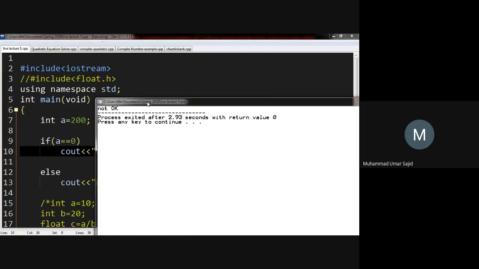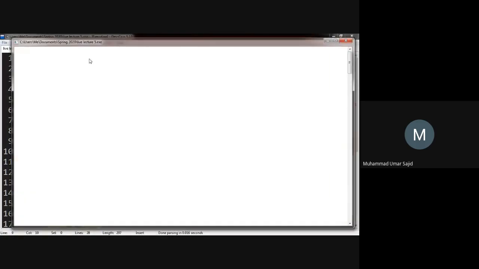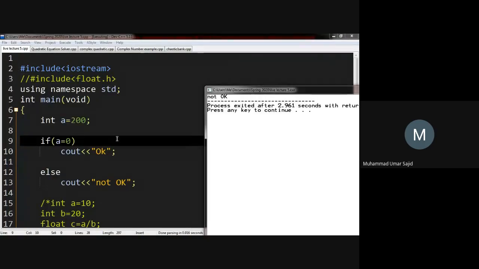This is okay. But if, instead of checking whether a is equal to 0, I mistakenly write the assignment, this is a mistake. I wanted to check whether a is equal to 0 or not, but what I'm doing here is assigning a 0 value to a. If I run this, it returned 0. This is kind of a weird looking behavior. Even though it was a successful assignment of 0, when you assign a 0 value to a variable, the return value is 0.